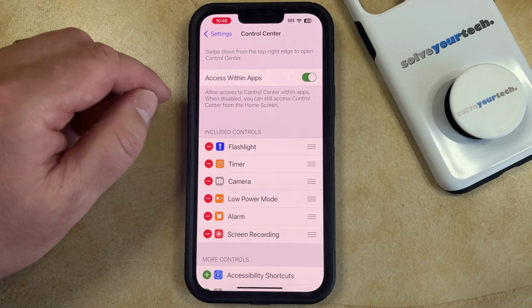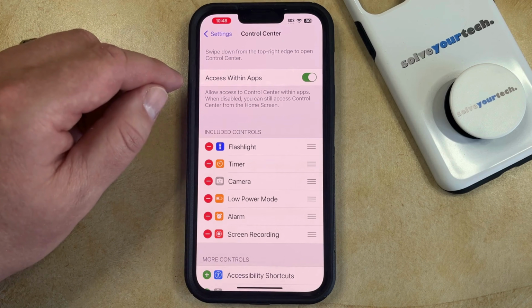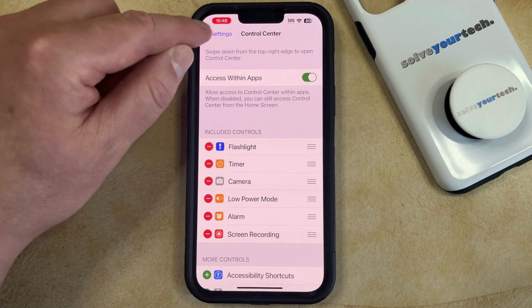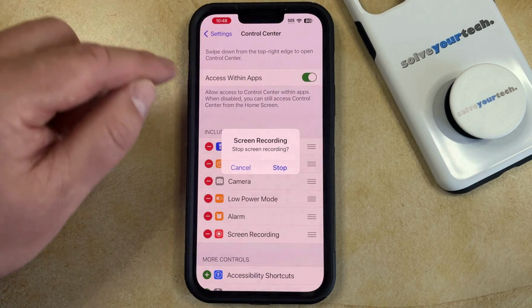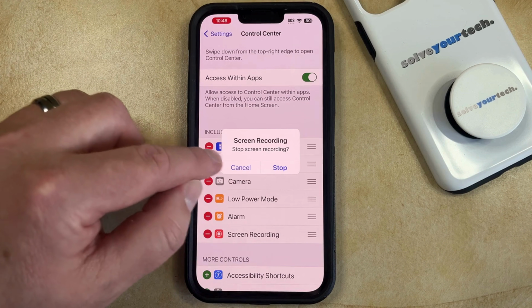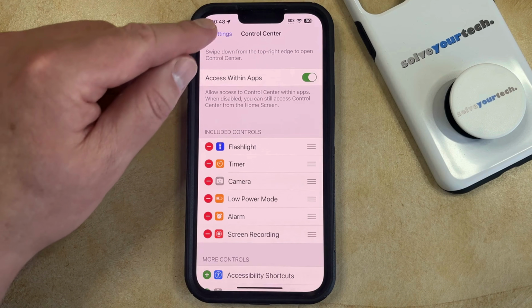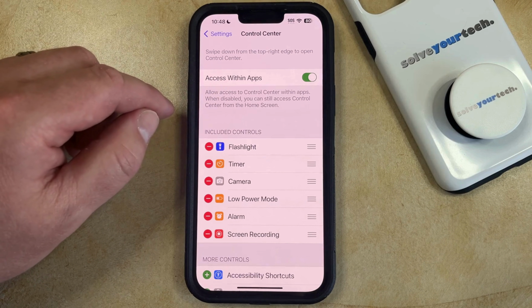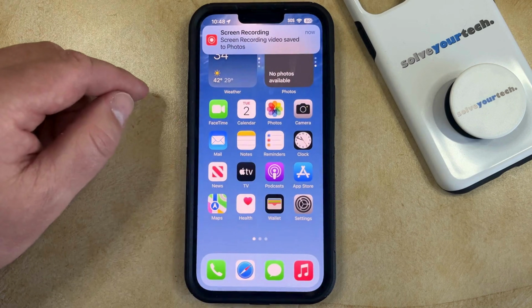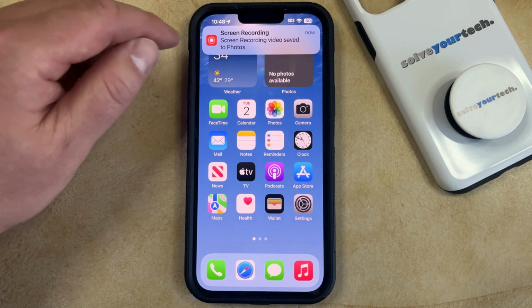Once you're finished recording whatever you want to record on your screen, then you can tap the red button around the clock, and then you can choose the stop button to end the screen recording, and then you're going to see a little alert slide down from the top of the screen to let you know that the screen recording video has been saved to the Photos app.